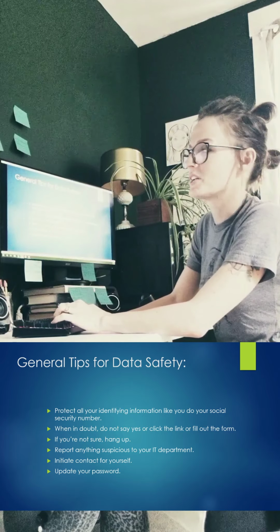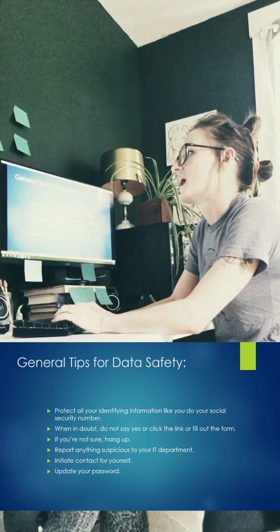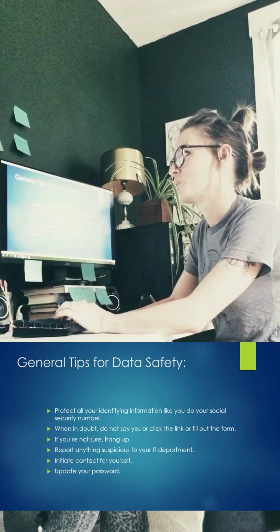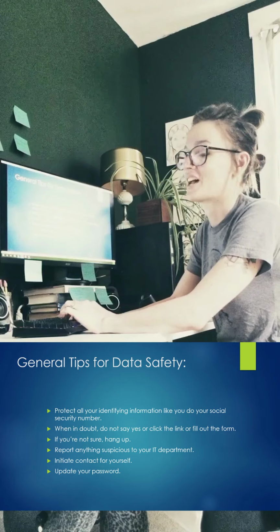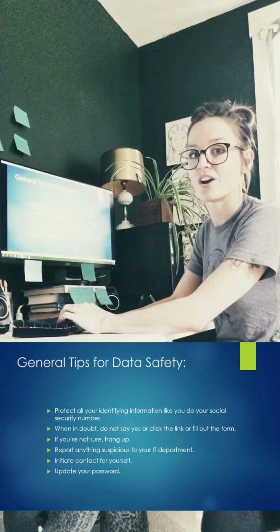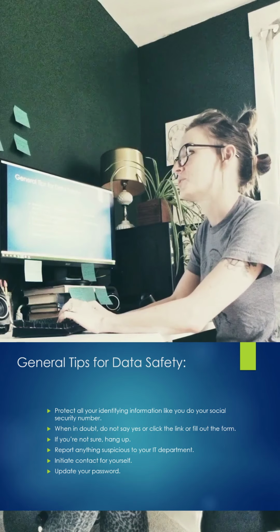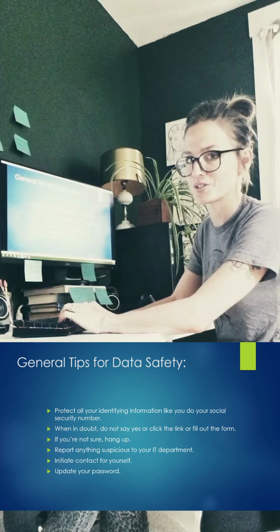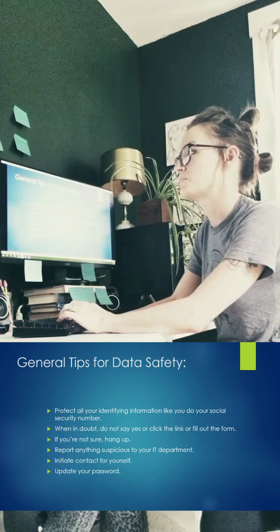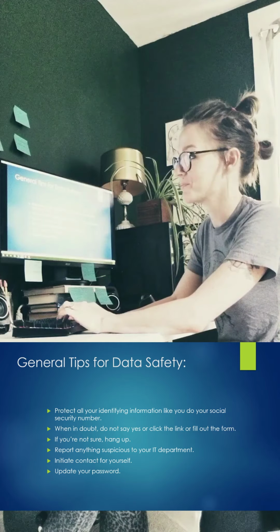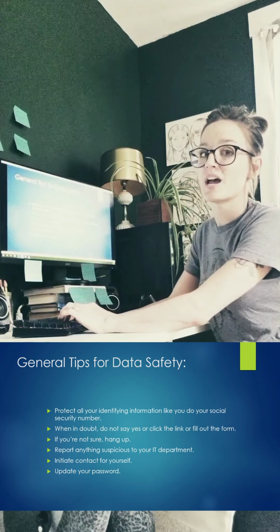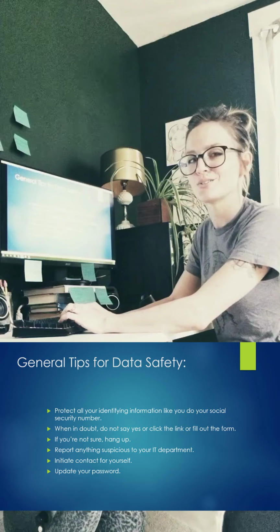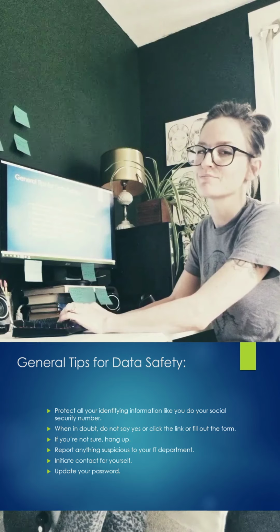Some more general tips for protecting your data would be protect all of your identifying information as if it was your social security number. When in doubt, say no to the person who's asking for information. If you're not sure, hang up. If someone reaches out to you and is asking for info, don't give it to them. Contact the company or organization for yourself. If you see something suspicious, report it to your IT department. And make sure that you change your passwords regularly and whenever you think it may have been compromised. And try not to use the old standard ABC 123. They can guess that.